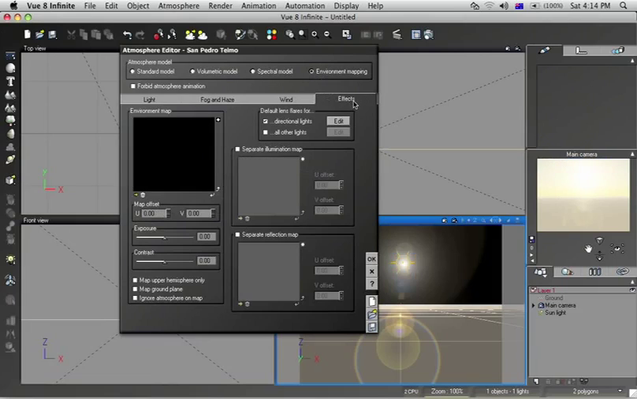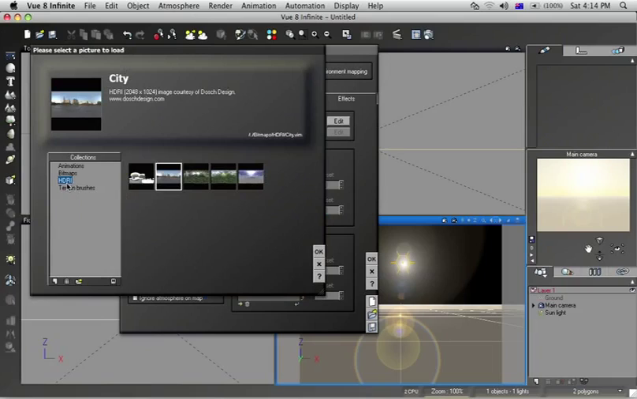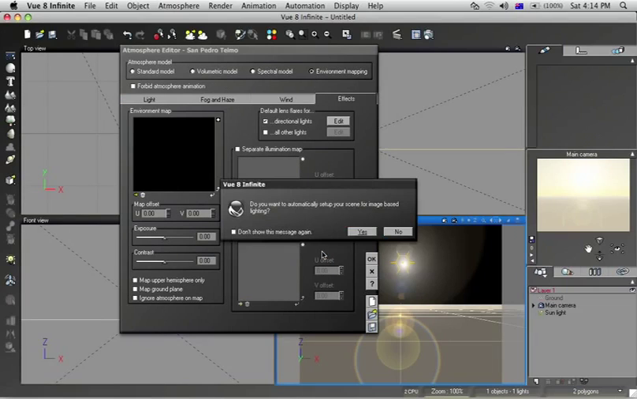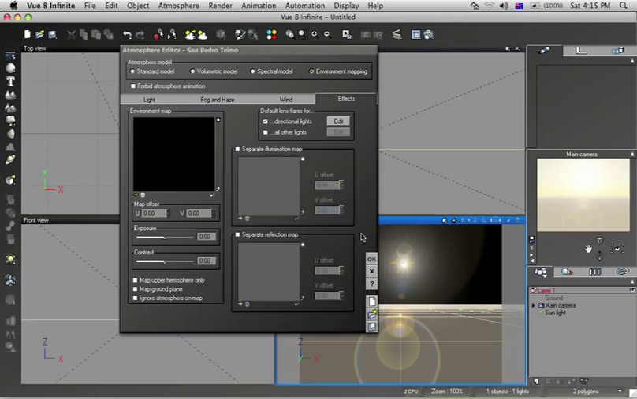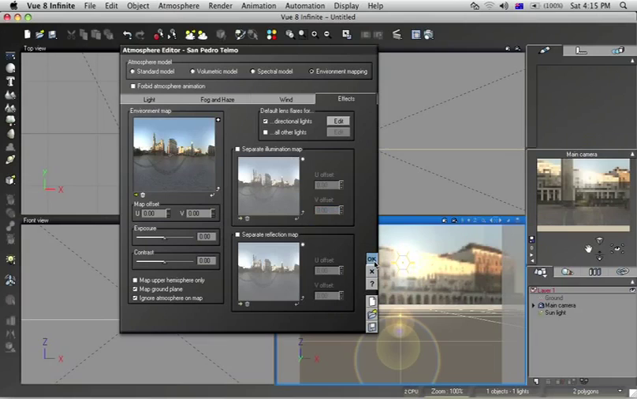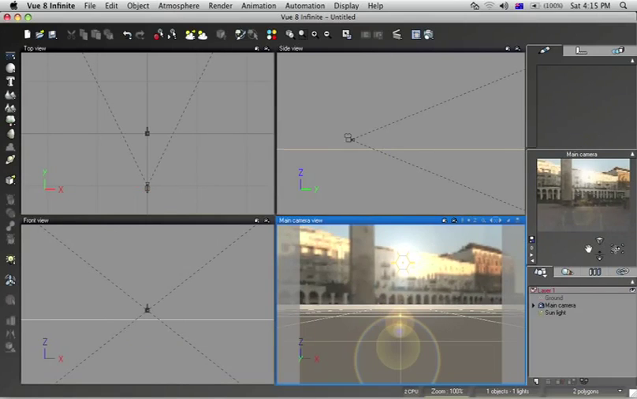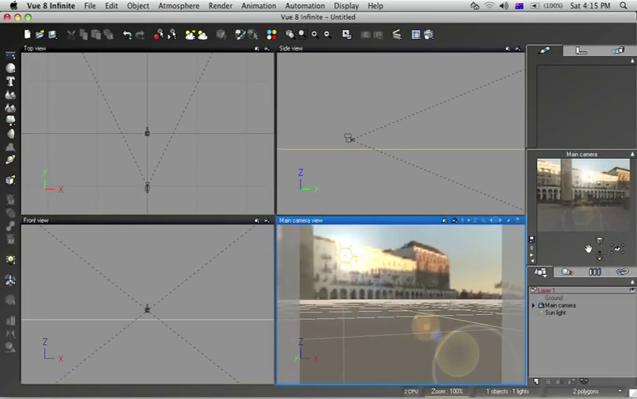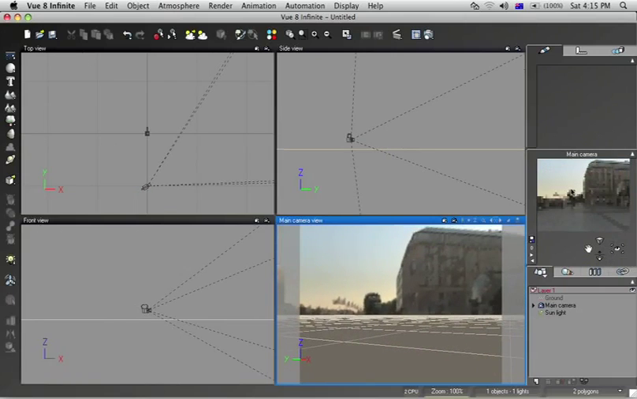Next we're going to go into Effects and we're going to load an environment map. We're going to choose an HDRI image and we're going to select OK. Yes, we do want to automatically set up our scene for image-based lighting. So with this scene here, when we pan our camera or rotate our camera, the same background image appears.